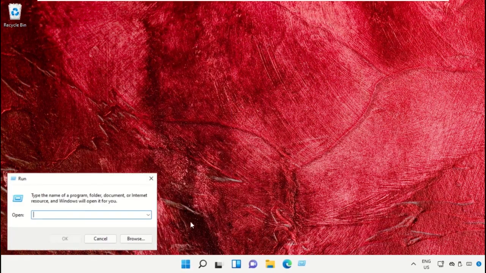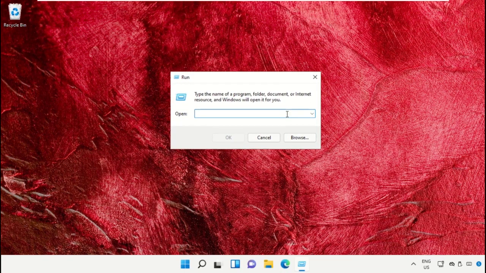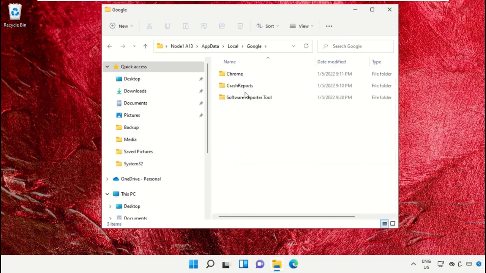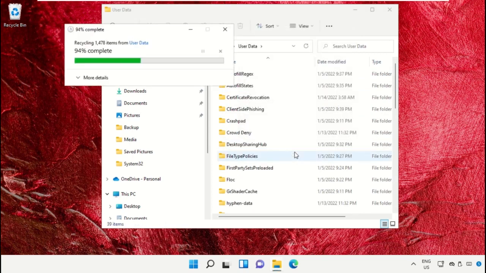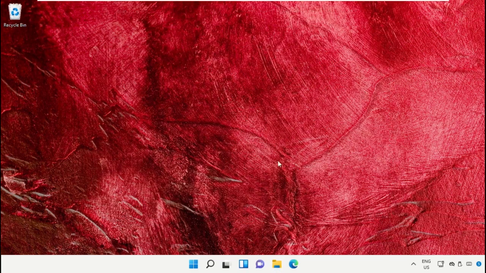Click on start icon and select run. On this window we need to type %localappdata% and then click on OK. Now open Google folder, open Chrome folder, User Data folder, and then right click on Default folder and select delete. Once done, close this window.